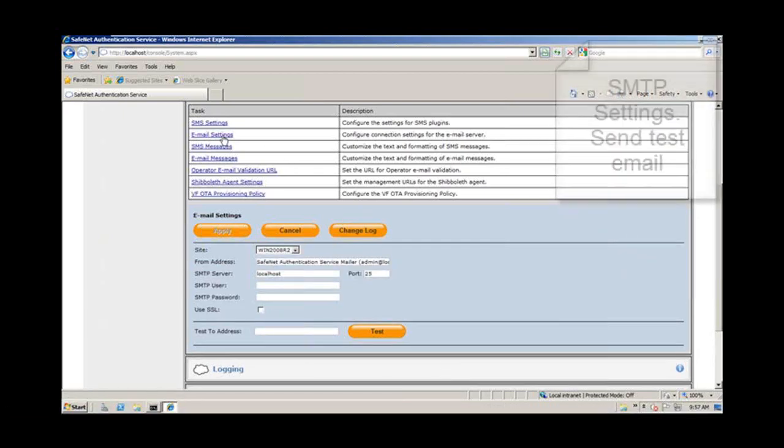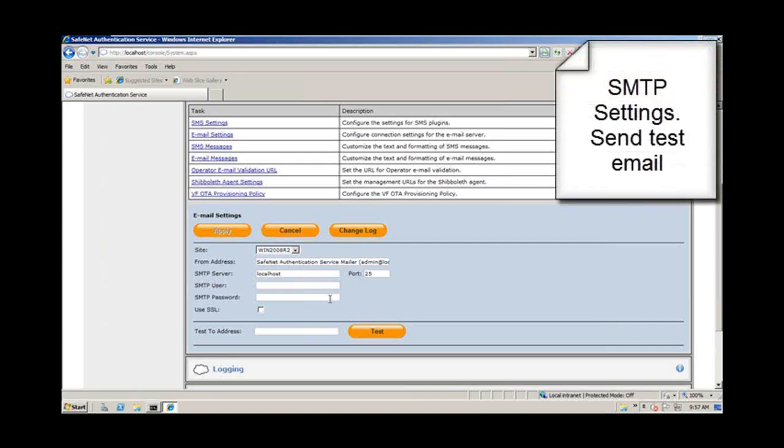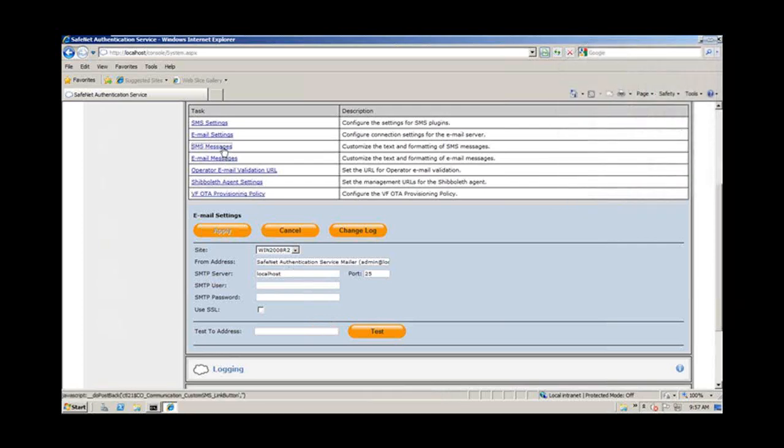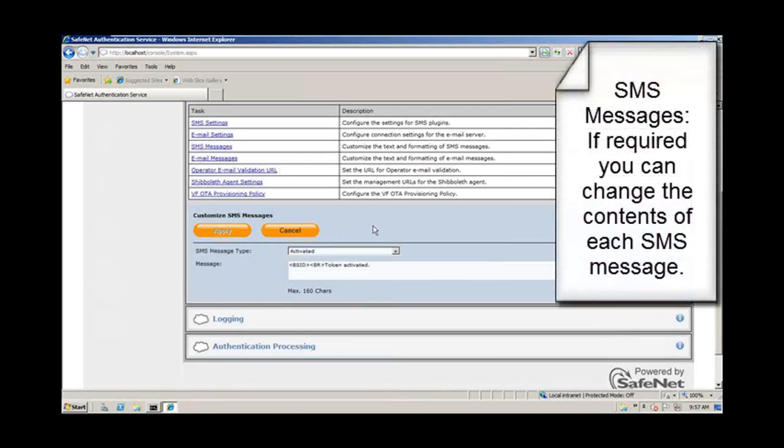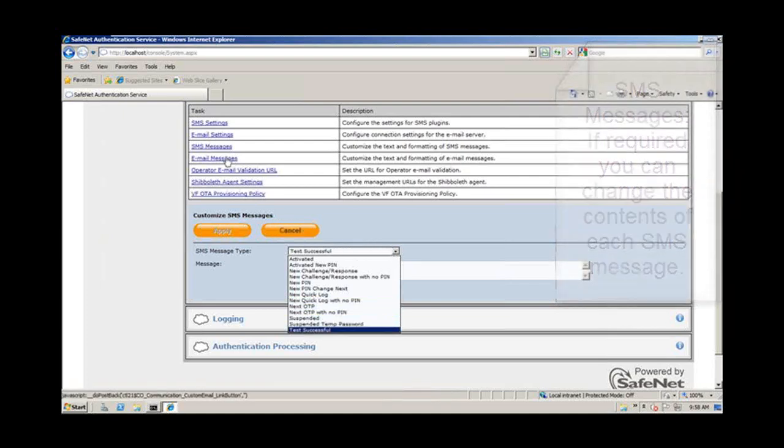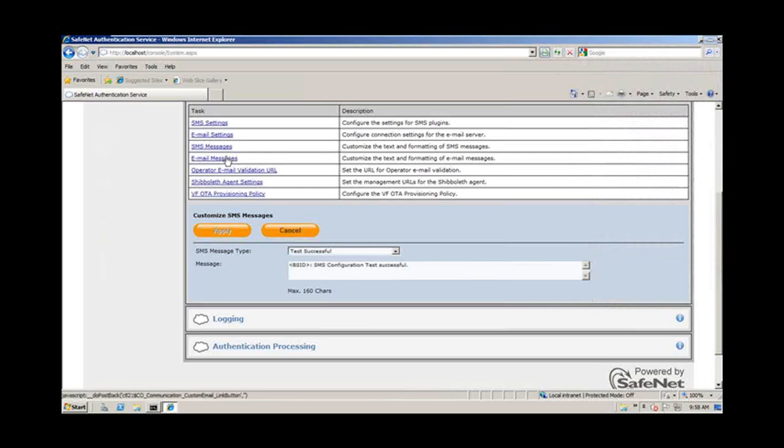We have our email settings, our email messaging, again, port 25. If you do require authentication, please enter in the username and password. These are all the SMS messages. Because we can customize SMS and SMTP, we have messages that go out by SMS and SMTP. All of these SMS and email messages are fully customizable. Again, we have our email messages.